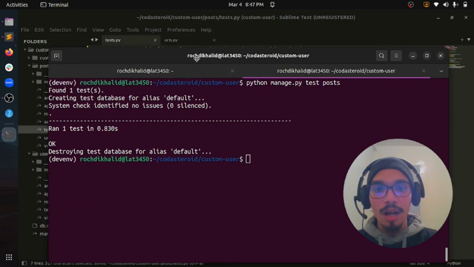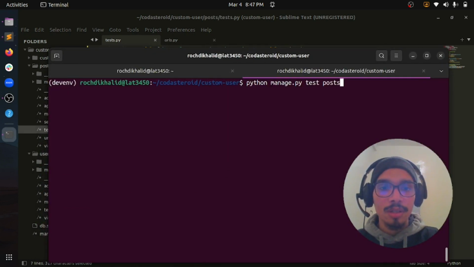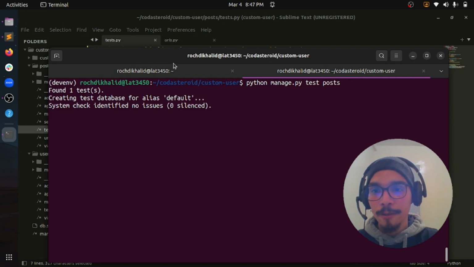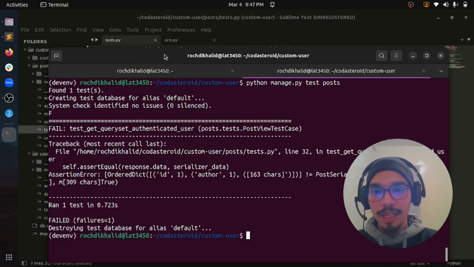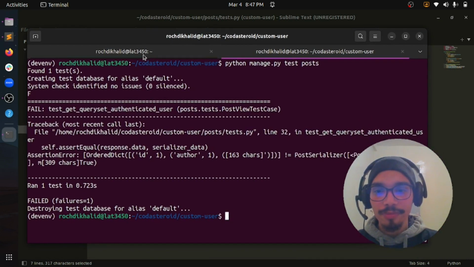Okay, so here's my terminal. Let's run the same command. Okay, we got an issue here. We have an assertion error. We have ID 1, author character, and post serializer. We got "my first post".